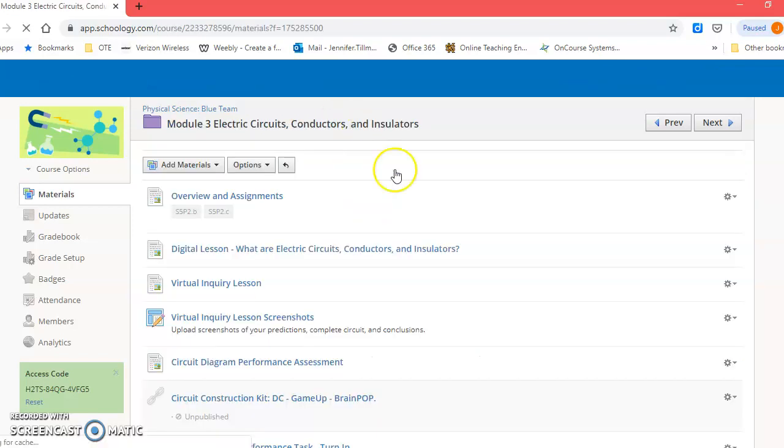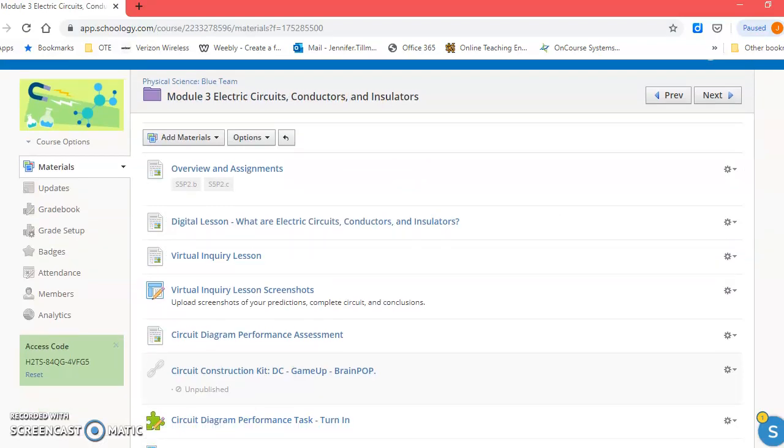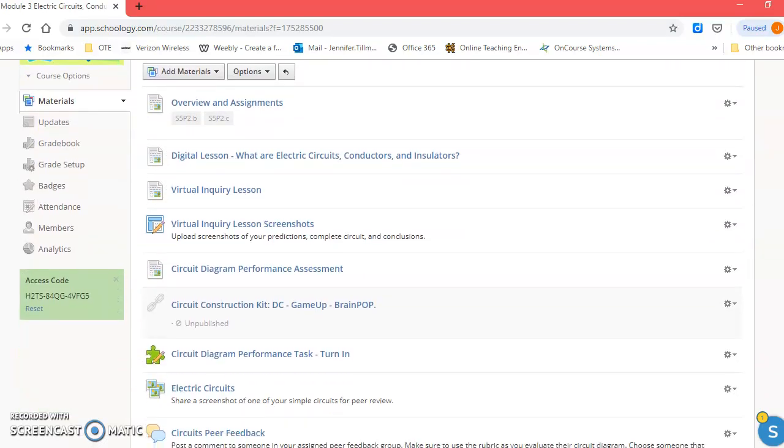And they also, as their project-based learning or their performance task, are completing a circuit diagram on their own of a working circuit and a circuit that does not work, and then explaining the difference between the two and all of the components that need to be included in an electric circuit. And then they are turning that project-based learning task in.